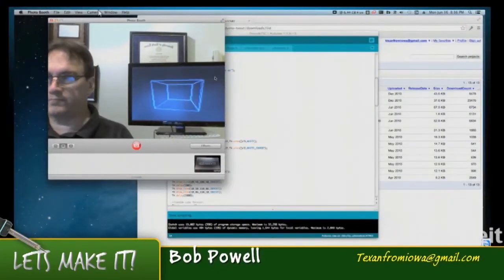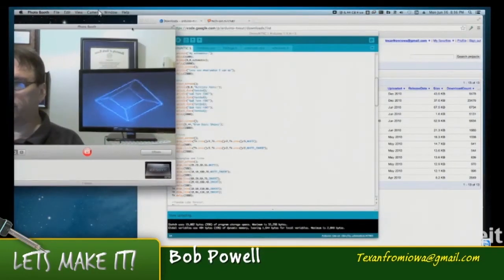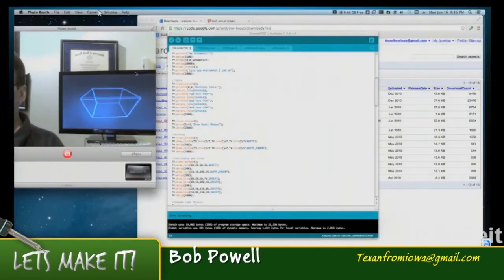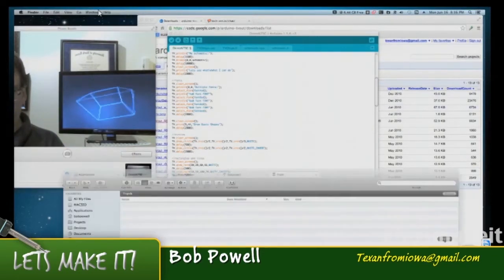Can you reverse your camera back and reset the Arduino so we can see it from the front side? 'Cause the words are backwards. You definitely can't read the words that way.